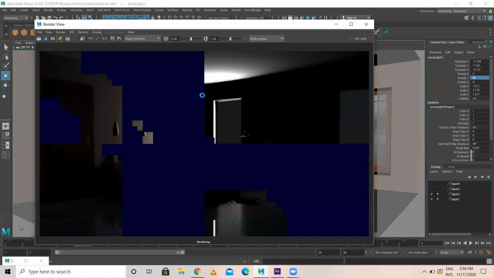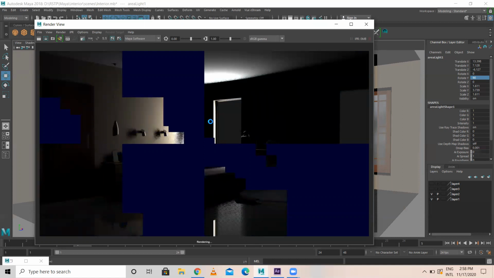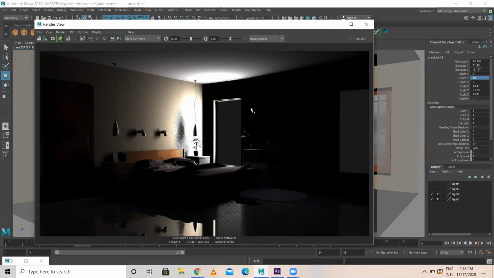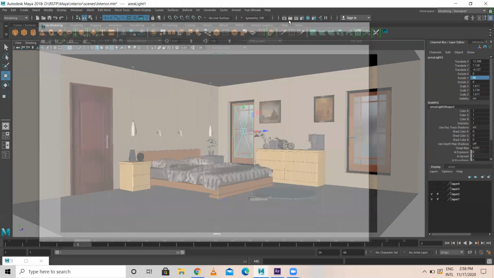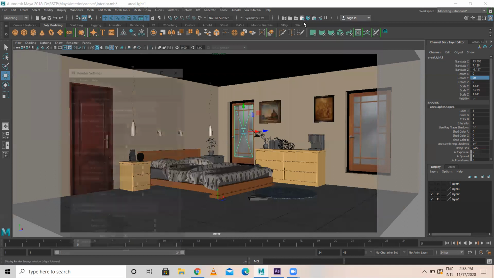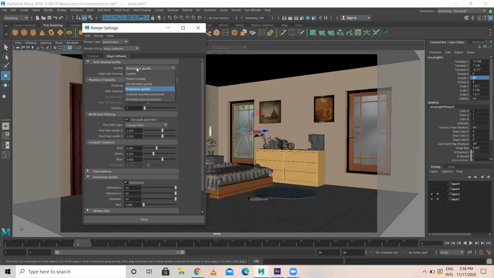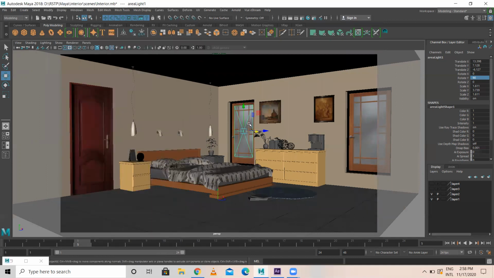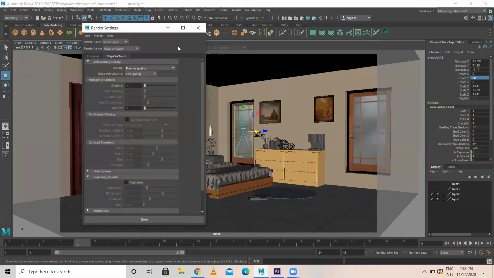Since this is in production quality, it takes a lot of time to render. If you press Escape, you can stop rendering. So I'll go to render setting again. Let it be in preview quality. I'll turn off ray tracing. I mean, it's in preview quality under render setting.